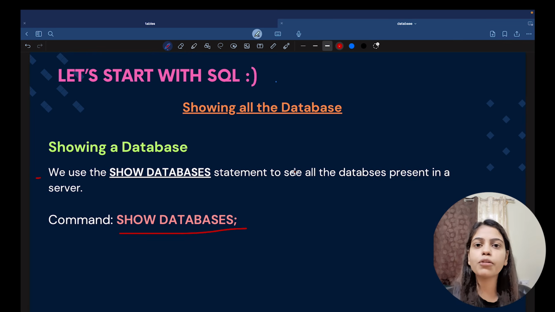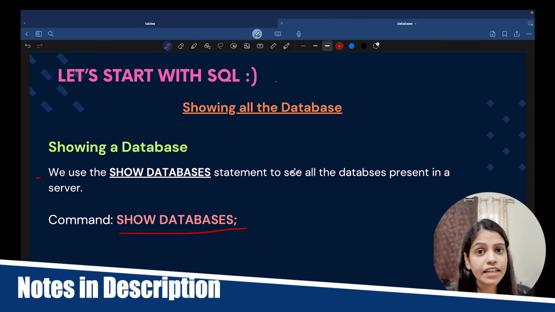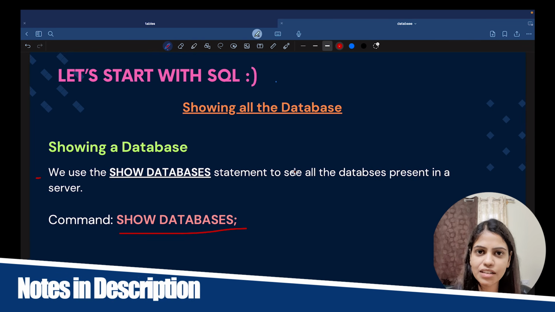In the next video, we would be doing the same for the tables, like creating the tables, inserting the data into the tables, deleting the tables, and seeing all the data which is present in the tables.